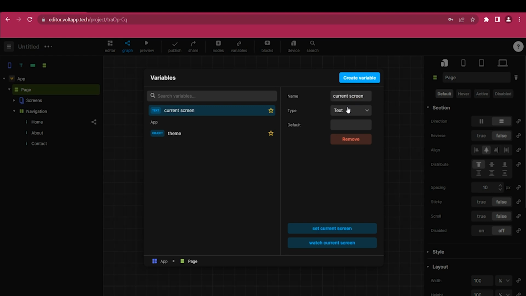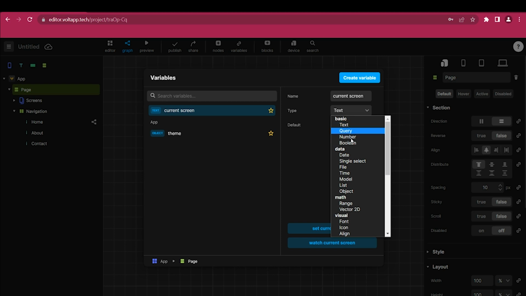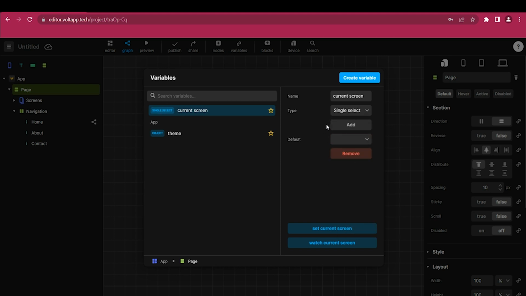We could use the text type, but it is more appropriate when we want to select an option among several possible values to create a unique selection type. Let's add the possible values: home, about, and contact. In the default field, we can then choose one out of the 3 possible values.